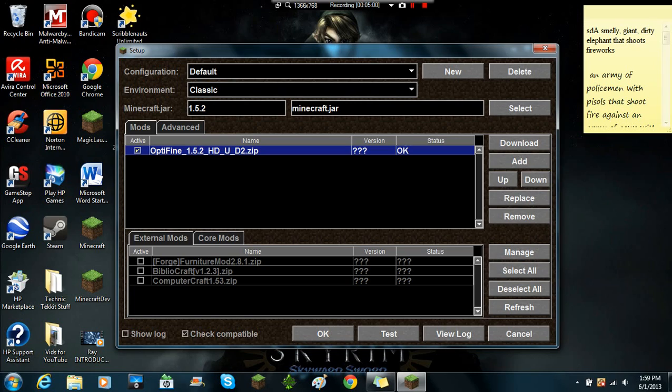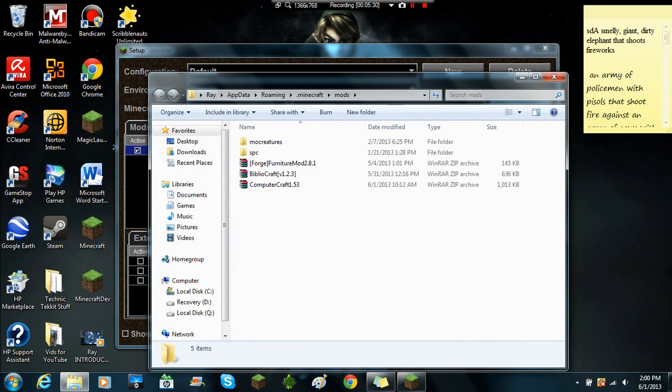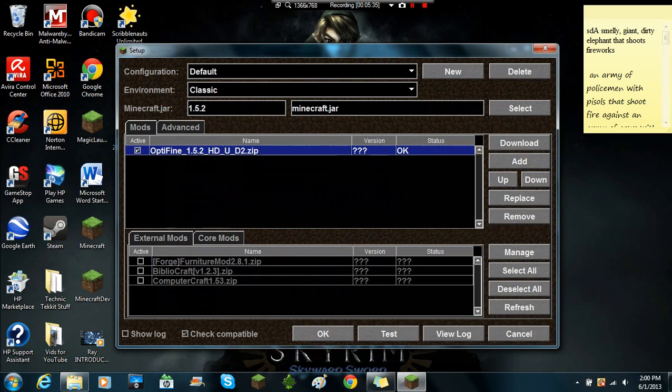And so what you may be thinking now is that, say, you were getting a Minecraft Forge mod, and the mod had to go into the mods folder. And obviously that's not here, because this just puts it in the Minecraft.jar. But down here is where you can edit the external mods, such as ComputerCraft, BiblioCraft, Furniture Mod, and stuff like that, that are supposed to go into the mods folder. So once you have the mod that's supposed to go in the mods folder in Minecraft Forge, you can go ahead and click Manage, and it'll open up your mods folder, and you can put in the mods that you want in there. Just like that.